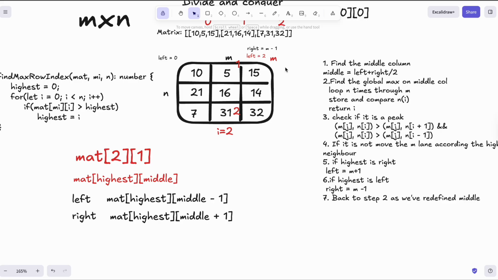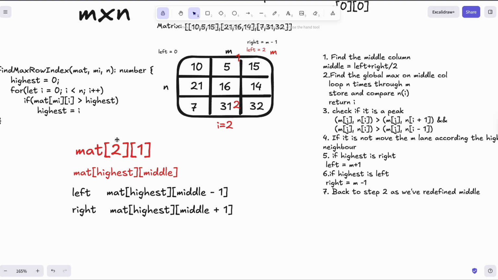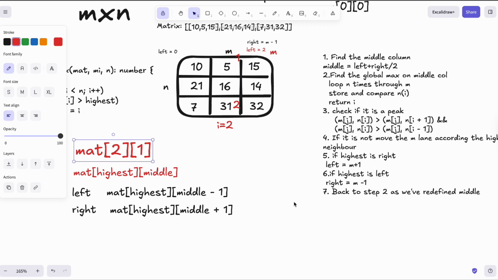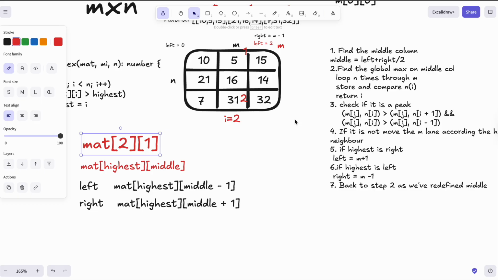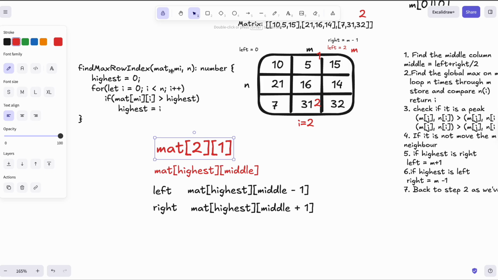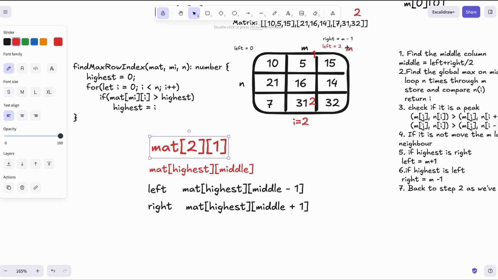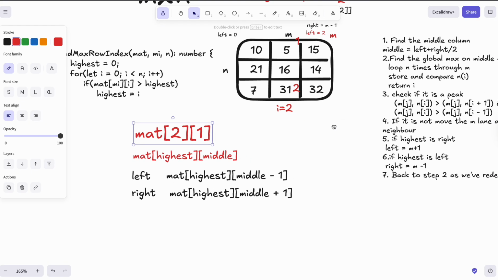And then we're going to perform the same checks again, but now our middle is different. So what's going to happen on this iteration is the following. We're going to iterate through this column. So basically, we will run the function again, find the max row index, and we're going to pass the m index, which in this case is going to be 2, and we're going to loop at matrix 2 index and find the highest index. In this case will be 2, right?